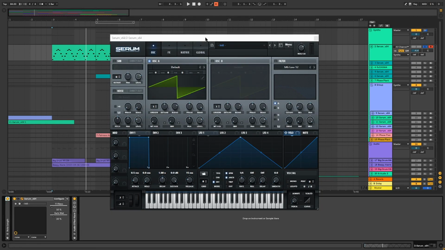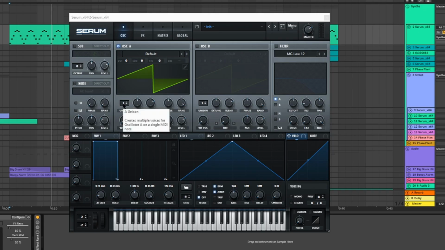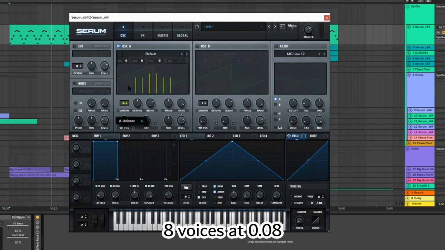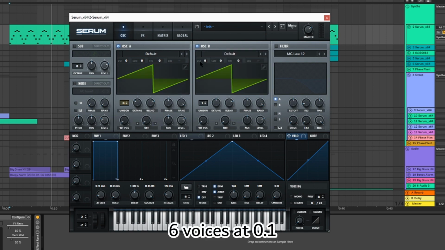So here we have an initialized Serum preset. First thing we're going to do is turn up oscillator A to 8 voices and set it at 0.08 detune. Keep everything else the same. Go ahead and turn on oscillator B and set the voices to 6 and the detune to 0.1, and also set the volume of this oscillator to 60%.